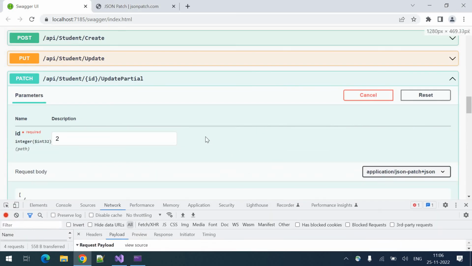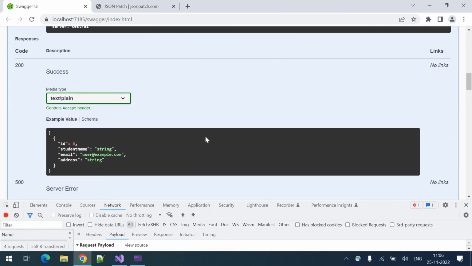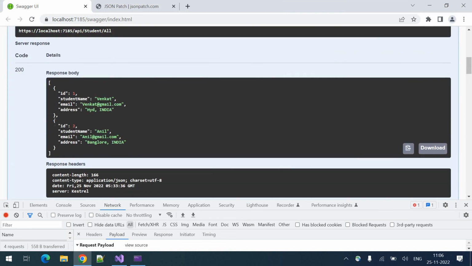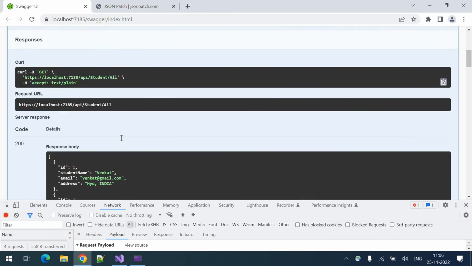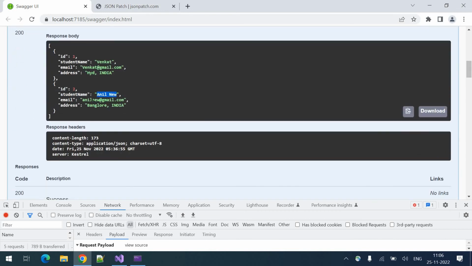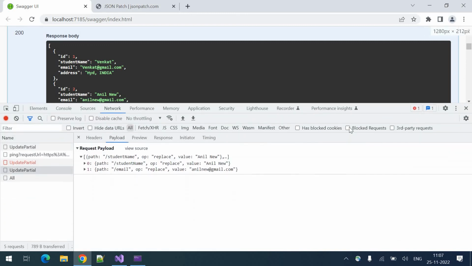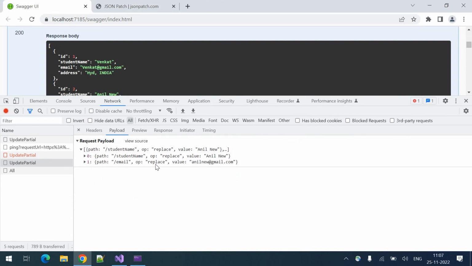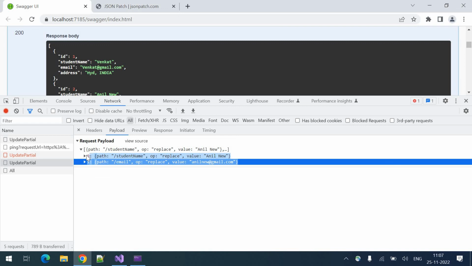We have updated two properties. Before updating, it was anil@gmail.com. I'm executing it, and after getting the new data, it is anilnew@gmail.com. That's how we can use HTTP PATCH. You can also see the payload that is going to the server. Even if there are 100 or 1000 fields, HTTP PATCH will send only the required data to the server. That's how we can achieve optimization and efficient execution of the endpoint.